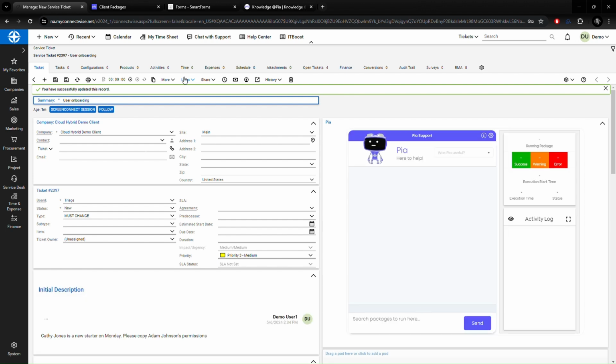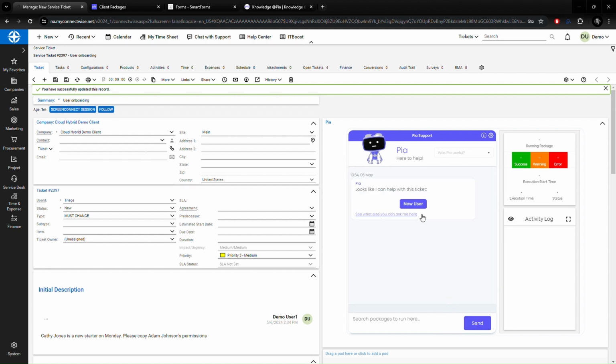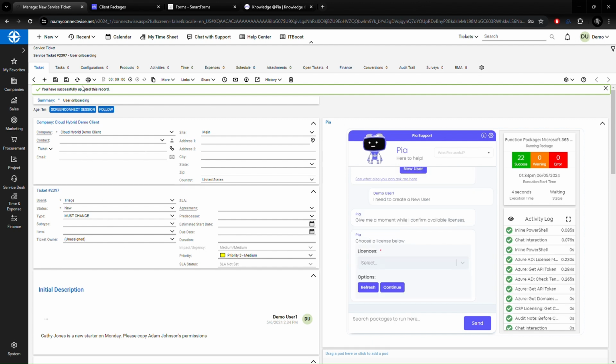Once I save that, you'll see how this works right here. PIA is going to pop up in the pod and then offer up the new user automation. If PIA cannot read the ticket for whatever reason, it gives us the hyperlink there to go pick any automation. It's got it correct here. We're going to go ahead and pick that.